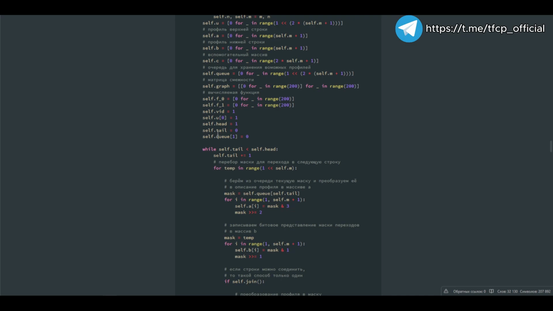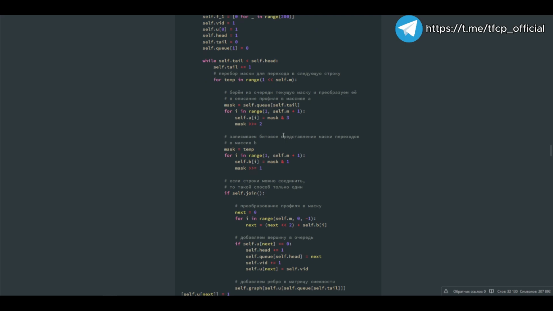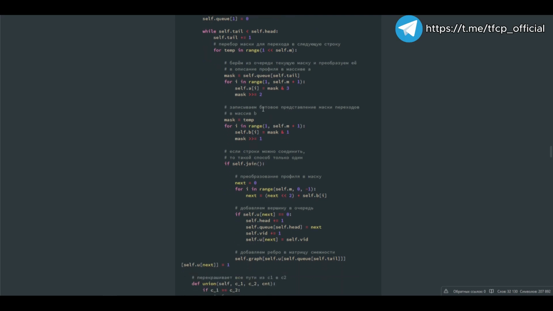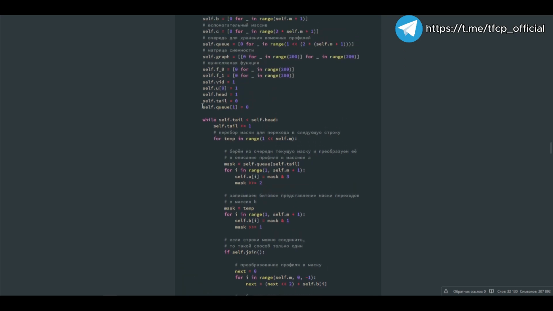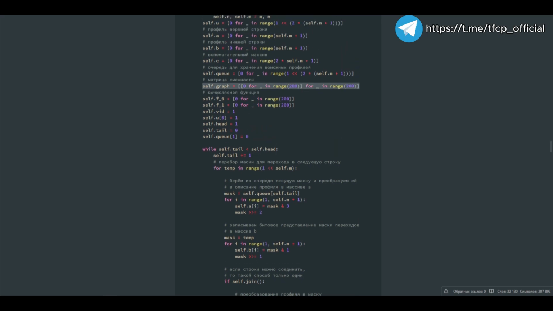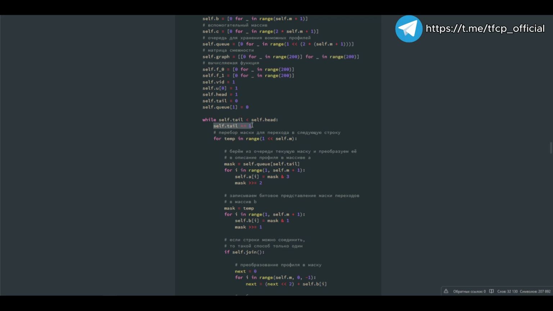We have a queue, and in the queue, we store vertices for which we will iterate over the next vertices, and then check if they are compatible with each other. The queue is implemented on an array, and we use the tail to move from one vertex in the queue to another. That's how TFSP works. Next, we essentially enter the current element in the queue, iterate over the mask of the next line for it, and transform both into a normal form. Here, we transform the bit mask that we are iterating over, and here we take the current vertex from the queue and also transform it into a human-readable form.